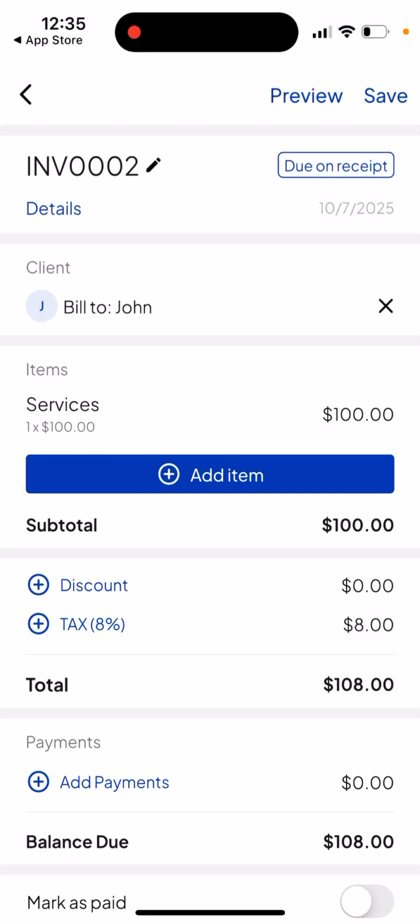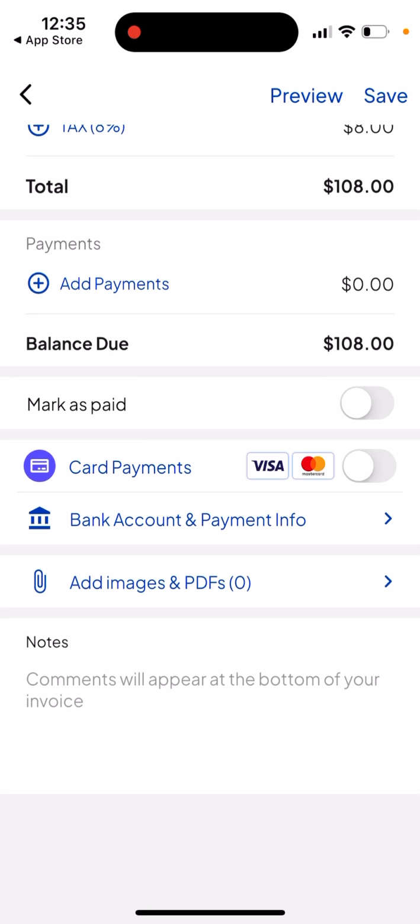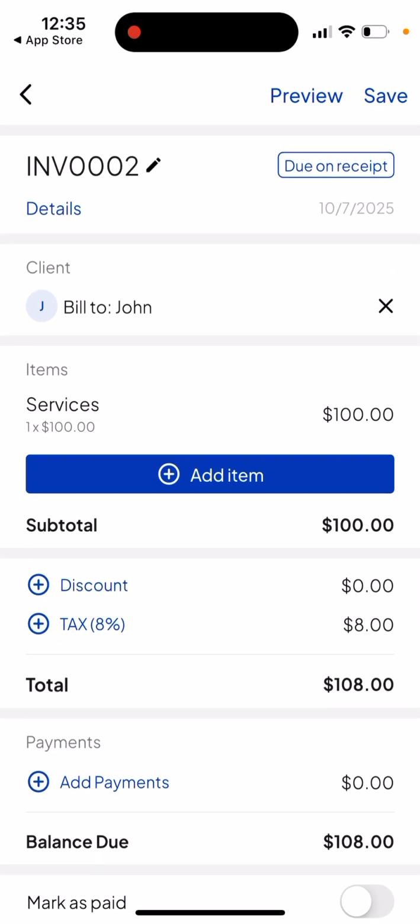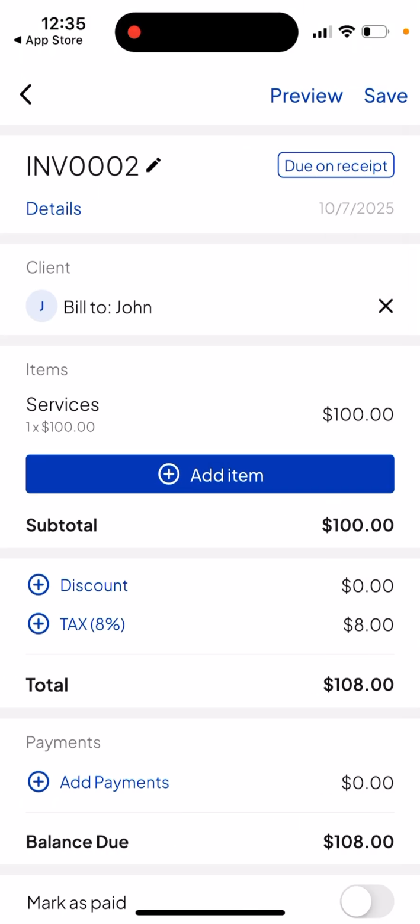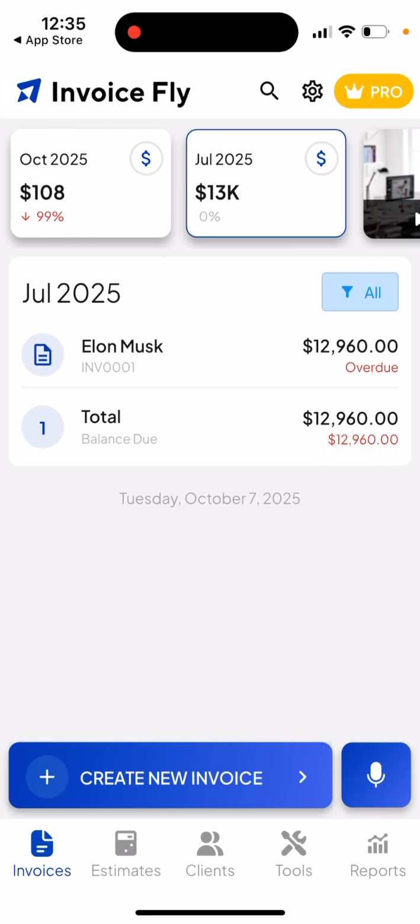Tax, discount, add payments, mark as paid, balance due, and then you just also can do a preview. And super easy, as you can see, instantly everything is created. And then you can just save it, and then you can just send the invoice. So that's basically how it works, how you save these services.